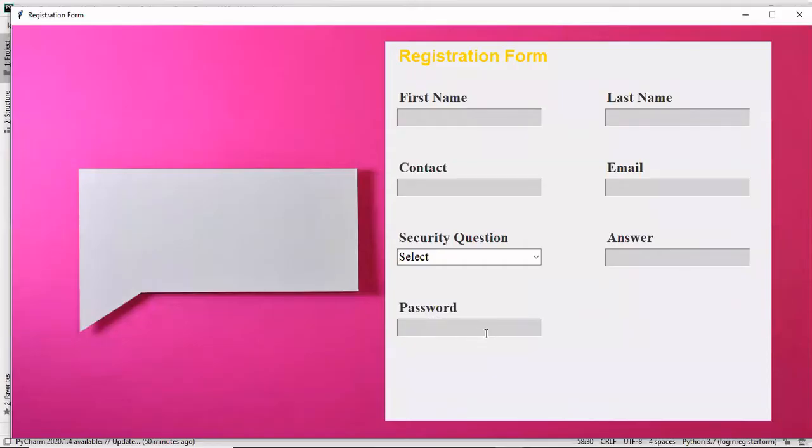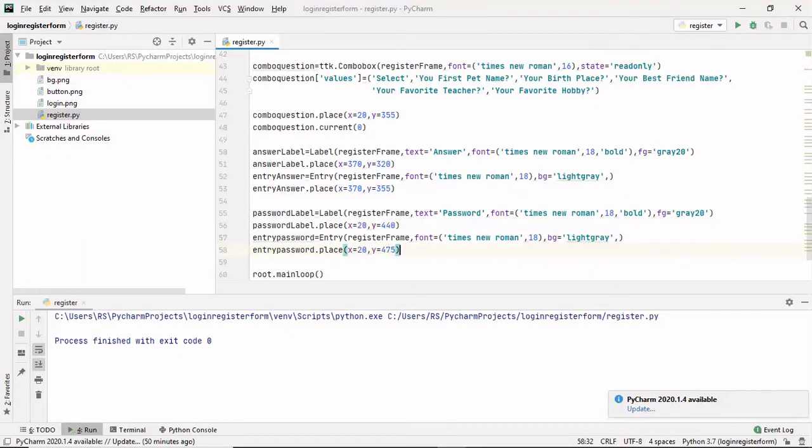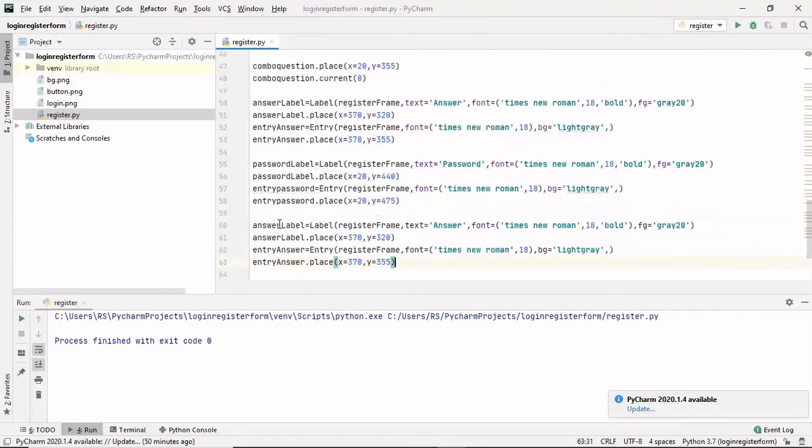you see we got this password here. Okay, next thing is confirm password. So I'm going to paste it again. So this time this will be confirm password, right?